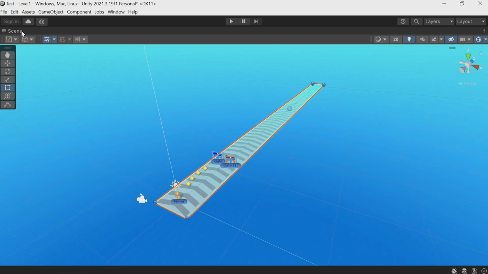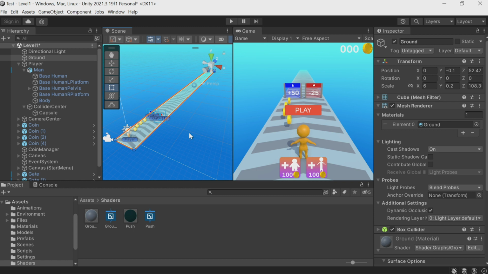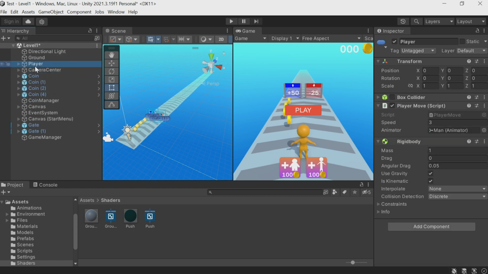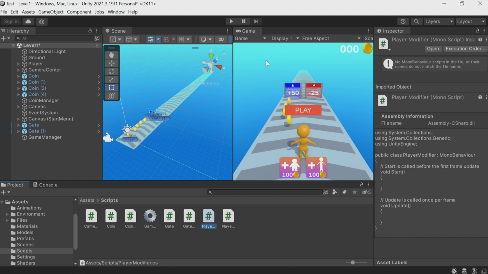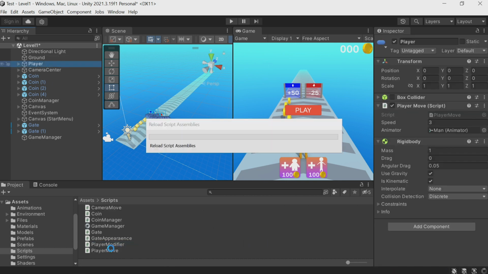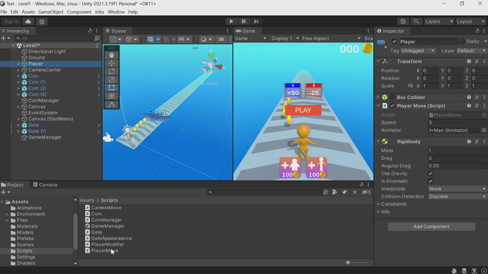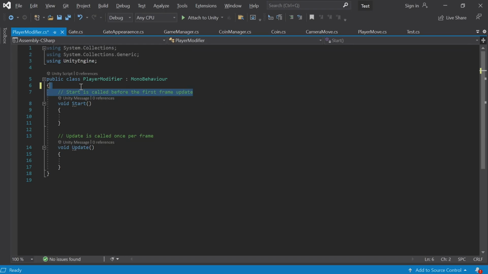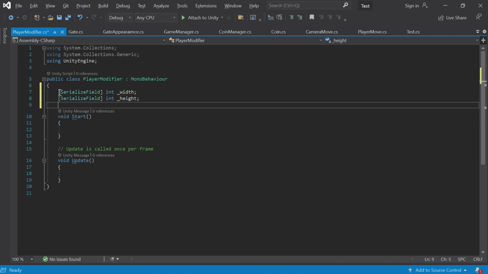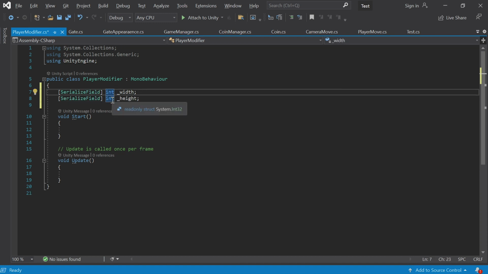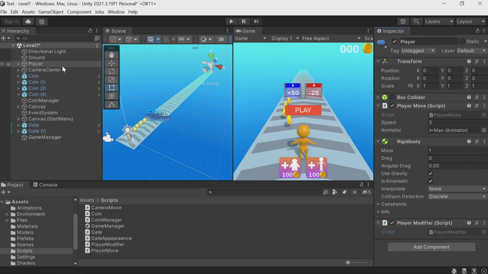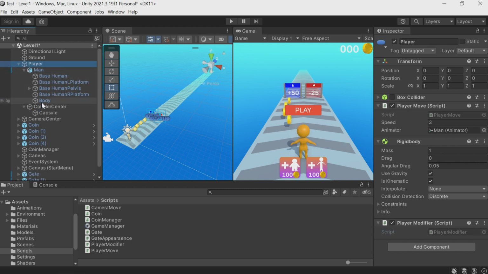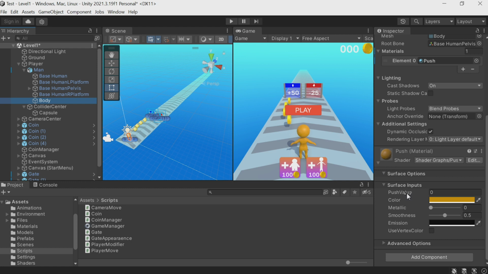Now let's move on to the player, because we wanted to talk about the player deformation. I'll create a new script and call it Player Modifier. I'll assign the script to the player here. In this script, we need to make several fields. First, the width and height. I made them integers. These parameters will change when the character passes through the gate. If it passes through the gate with +50 written on it, 50 will be added to its width. We'll also need to link this width to the push parameter eventually.